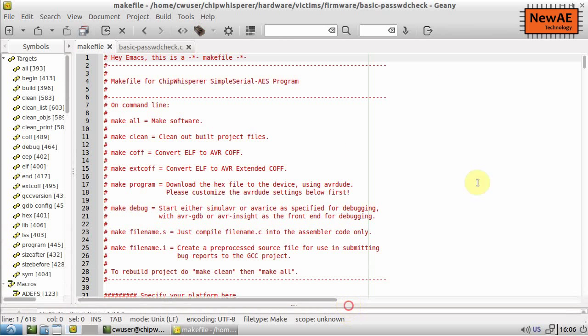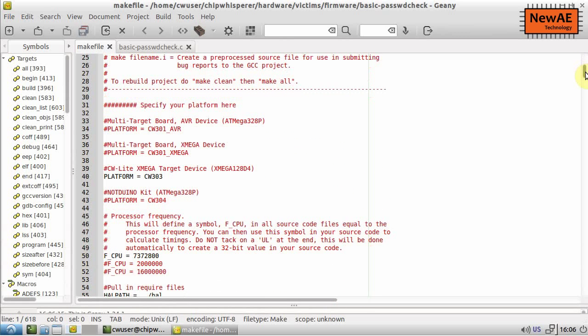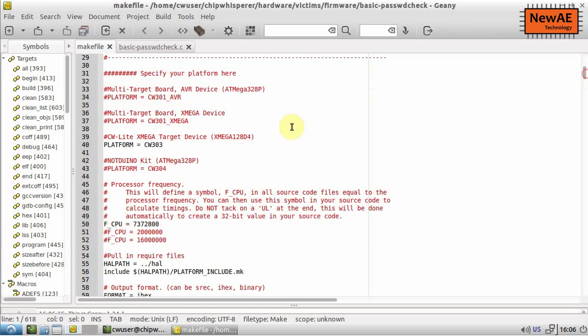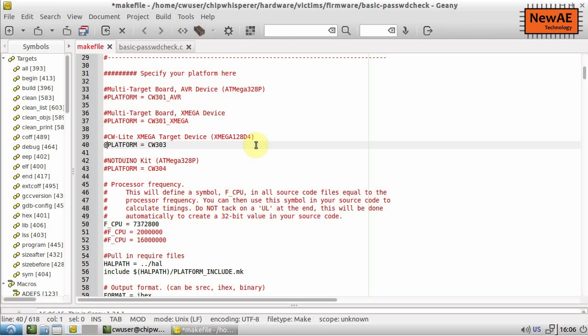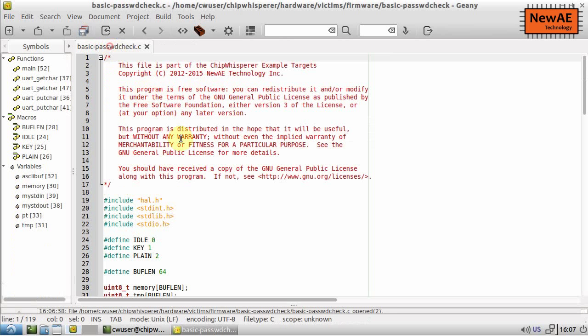If you scroll down the makefile, you can see basically where we set the target device. By default, it is set to the XMEGA on the ChipWhisperer Lite. So if you haven't broken the ChipWhisperer Lite apart, you can follow along directly. If you're building for something else, the Arduino or the multi-target board, you can comment those out. I'm not going to change that. And this is the file that's actually compiled.